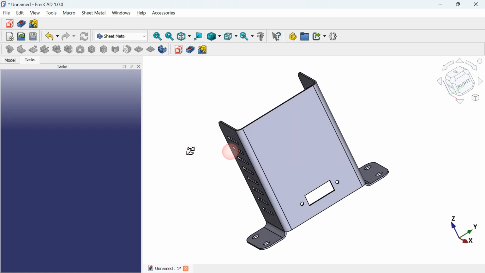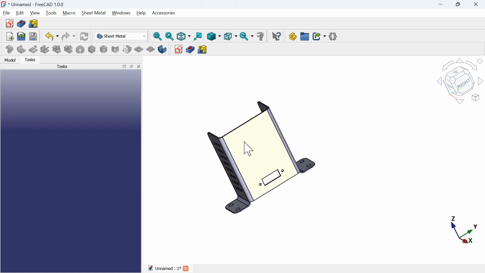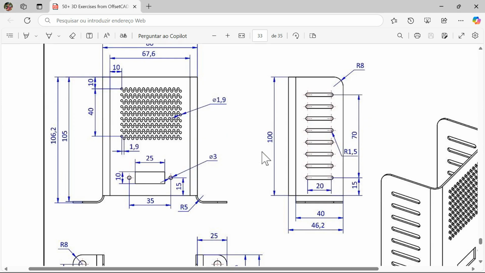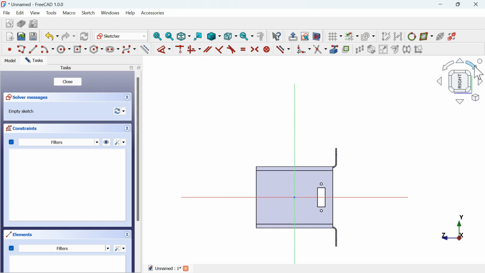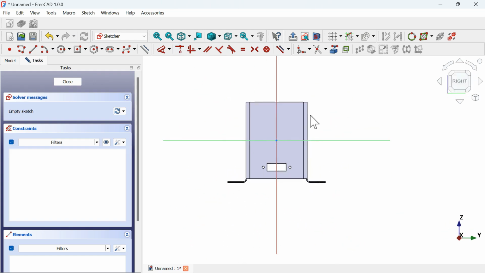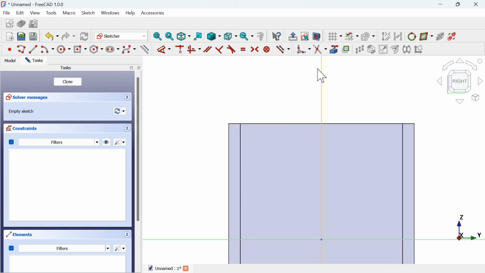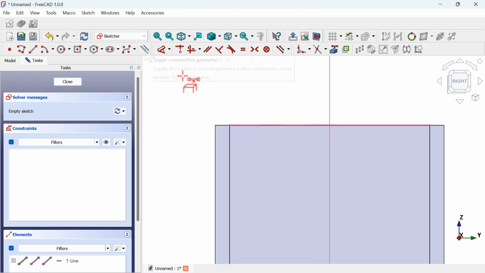Okay, the next step now is to create holes on this face here, like you see on this drawing page. So just select this face here and create a sketch on this face. Rotate this way and zoom in now. Select the external geometry tool, extract this edge, and now I have this. Next, click on this icon to use construction geometries.